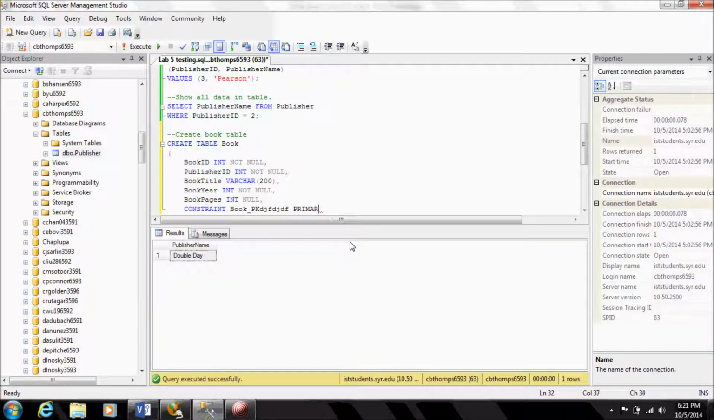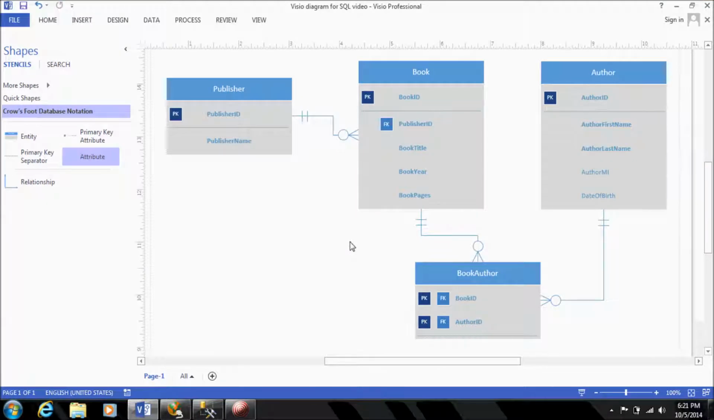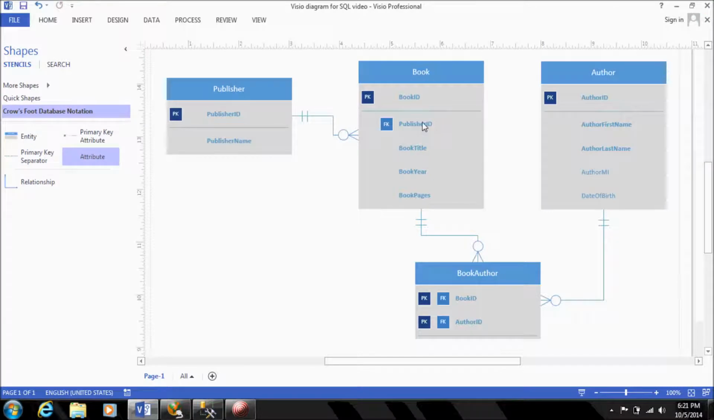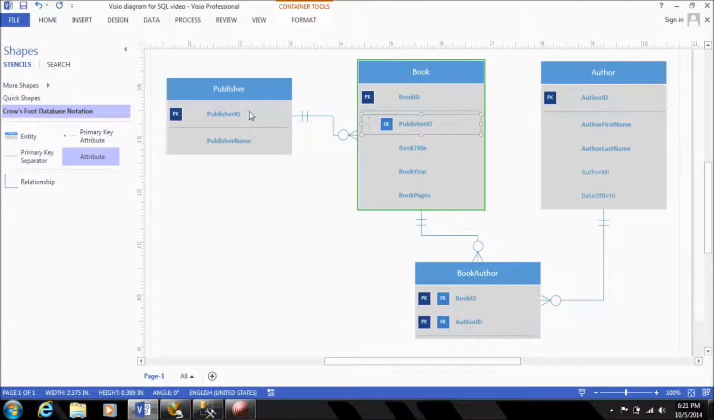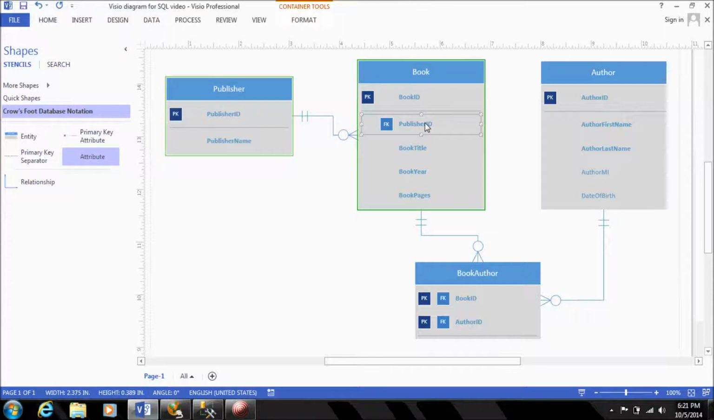So anyway, this is going to be a primary key, and what column? Book ID. Okay, so that's it. What's next? The next thing we need is a foreign key. So publisher ID will be a foreign key to the publisher ID field in the publisher table. In other words, the publisher needs to exist here before we can assign a book to a publisher.